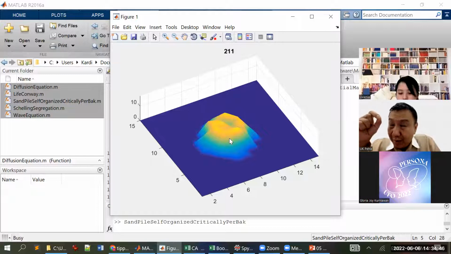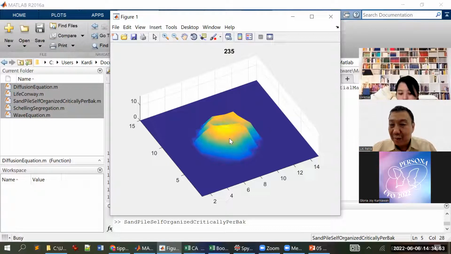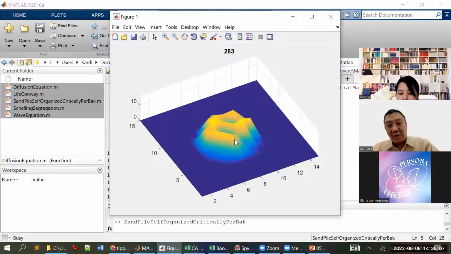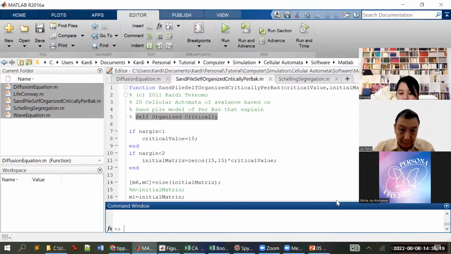A small input will make a very big difference. That is the meaning of tipping point. If you look at the simulation here, it suddenly goes up, up, up, and then suddenly falls down. It will fall down again. So that is the meaning of tipping point.